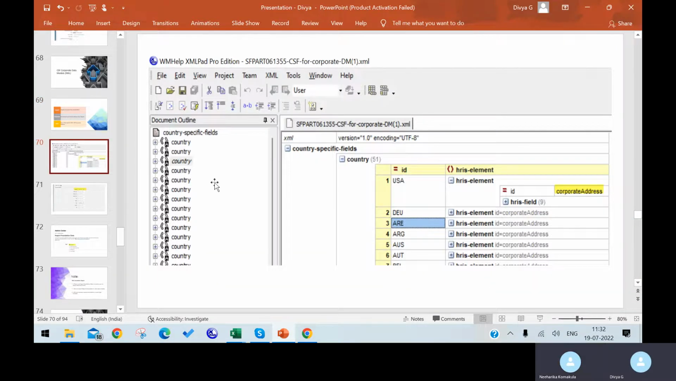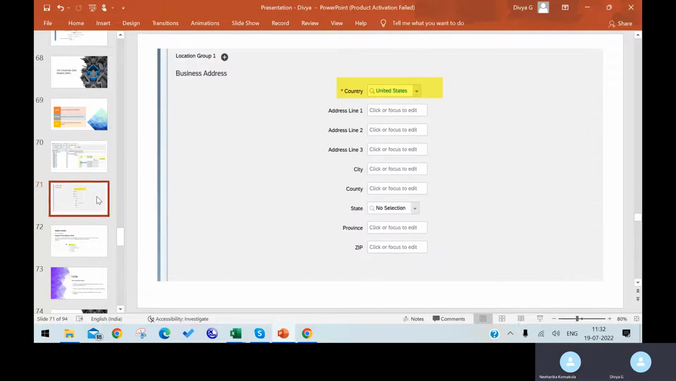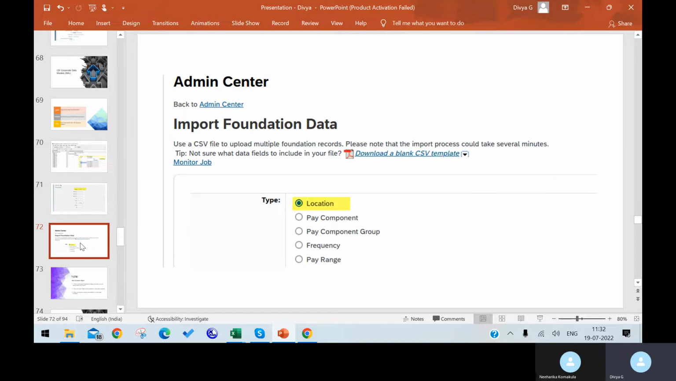If you open that template, you can see all the countries which are available this way, and the HRIS fields, and we have seen these IDs, right? Corporate address. The same way, at the bottom of the location, we have seen this country. If you select a country, based on the country, these labels are enabled, right? Yes. Okay. And we have this import foundation data.